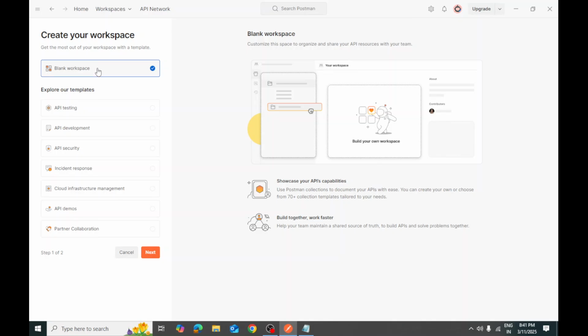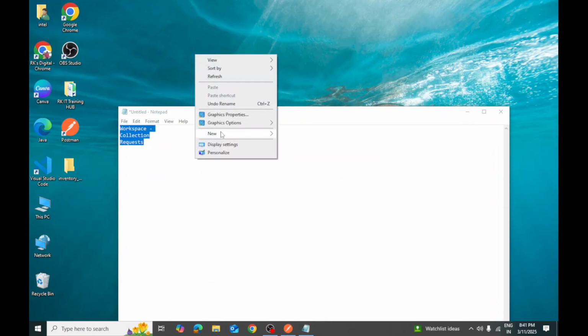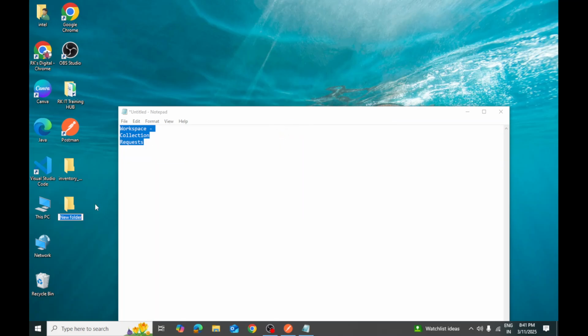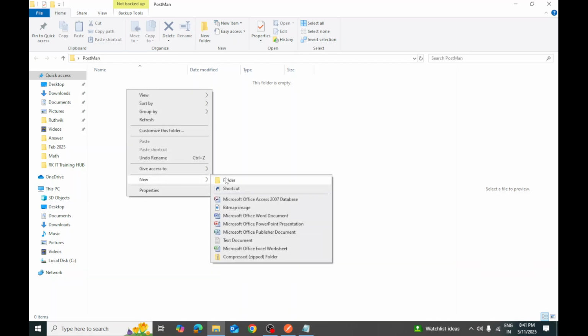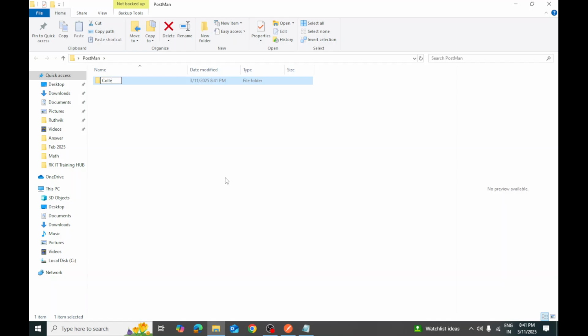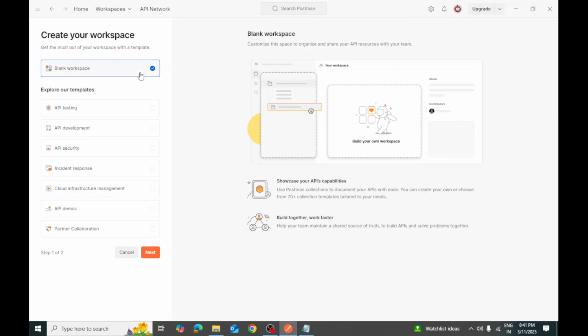Same, in simple terms. Let's say I want to make a directory here and keep all my Postman related items. Okay, I have created a directory. Under that, I am going to create some collections. Under that, I am going to have my requests. Like that, you are maintaining all your files in a particular folder. So that is your workspace. You may have n number of workspaces also.